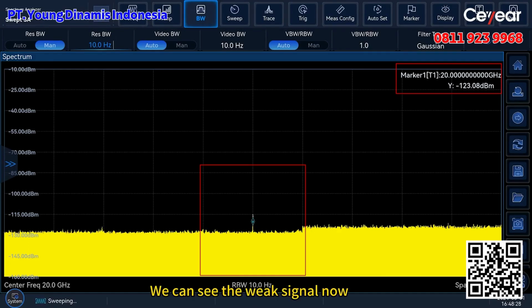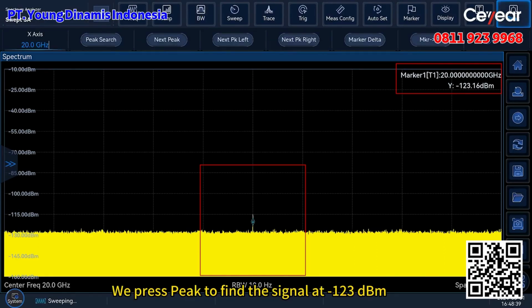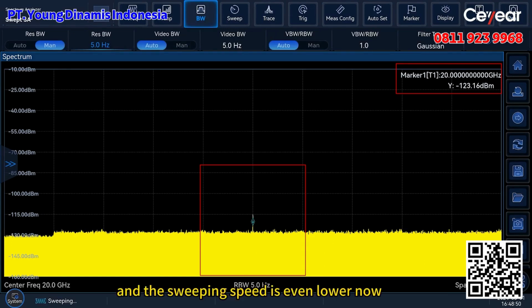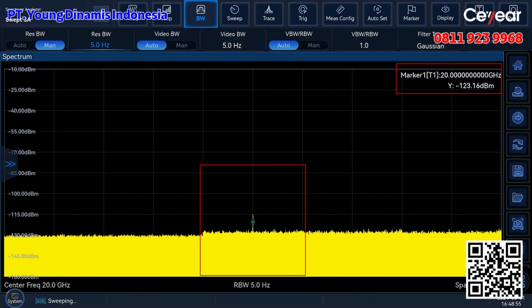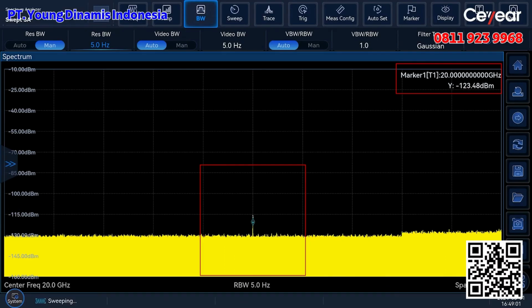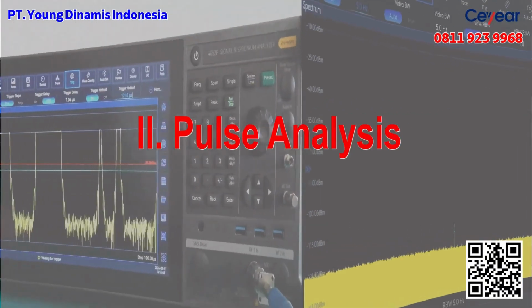We can see the weak signal now. We press peak to find the signal at minus 123 dBm. We further decrease the RBW to 5 Hz, and the sweeping speed is even lower now. But the 20 MHz weak signal is more obvious now, and each peak remains at about minus 123 dBm.